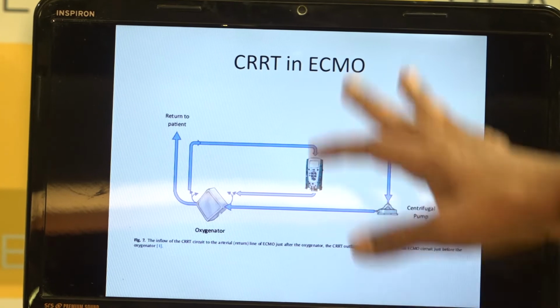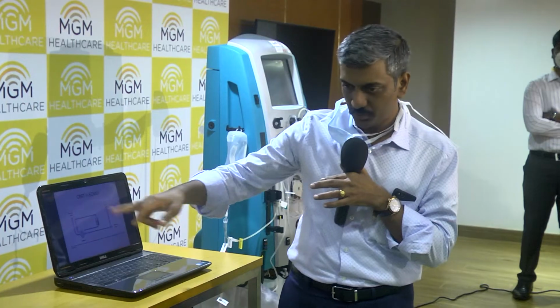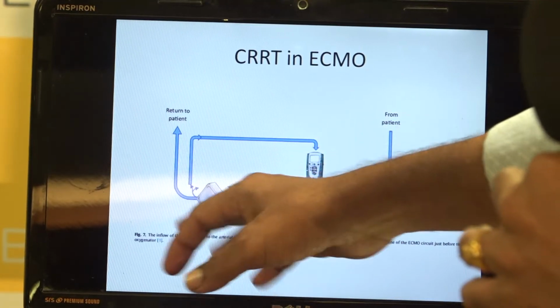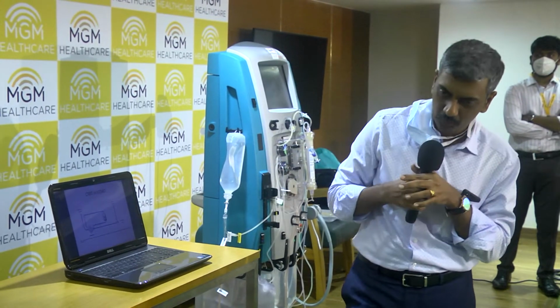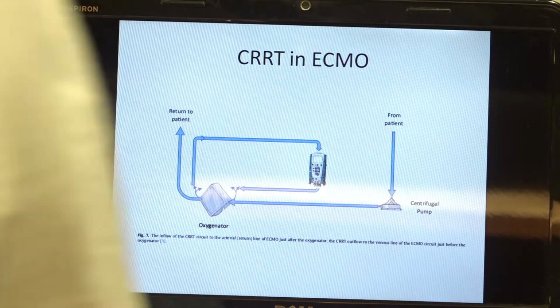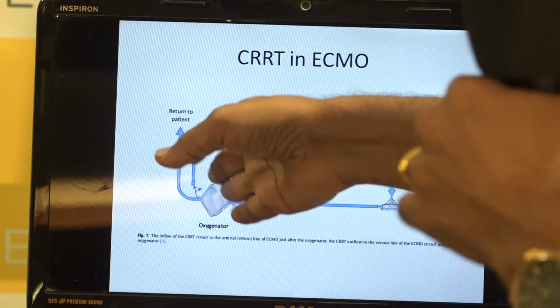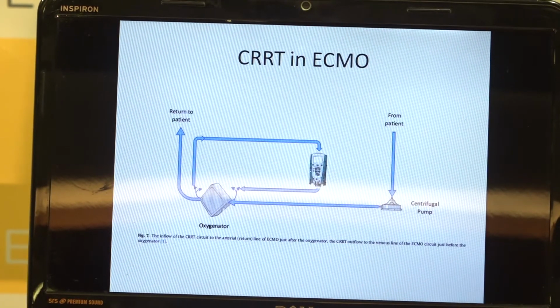The easiest and the simplest thing is to take the access line from the post-oxygenator and the return line pre-oxygenator. This is the simplest method. Usually there will be some luer locks and three ways attached always before and after the oxygenator. So even if the return line is given before the oxygenator, there will not be air bubbles or clots getting into the circuit.